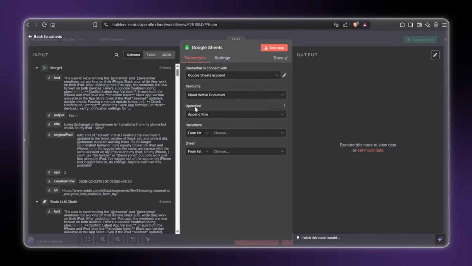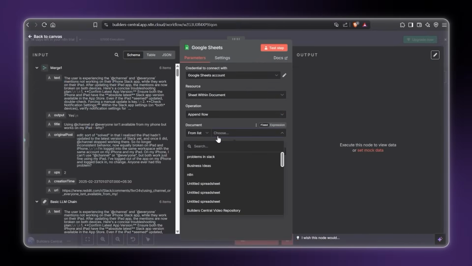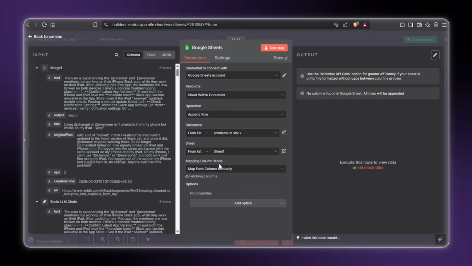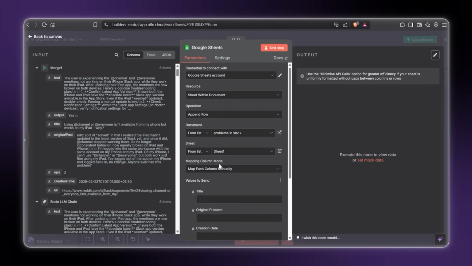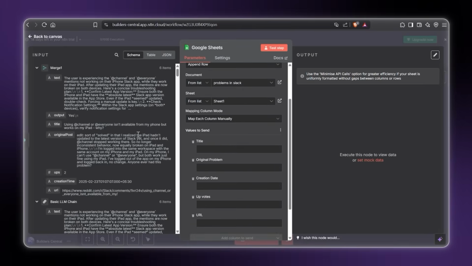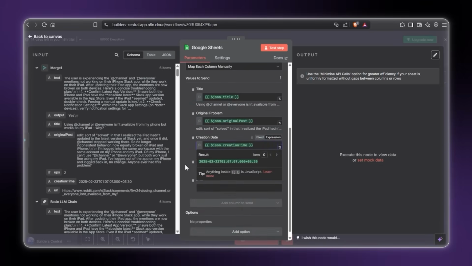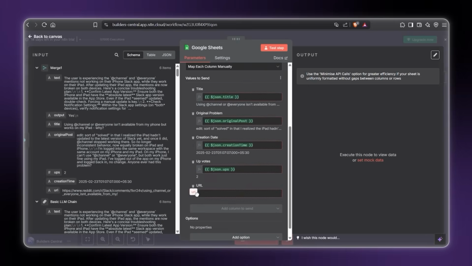We'll also go back to n8n and quickly set up Google Sheets. And here what we're going to do is under documents, from list, and it shows all the sheets we've made in our Google Sheets. So let's just choose problems in Slack, which we made with all the columns we need, and choose sheet number 1. We'll quickly match each column in Google Sheets to the JSON format we've gotten here in n8n. I'll just pick up everything, match title with title, original problem with the post, creation time, the upvotes, and URL.